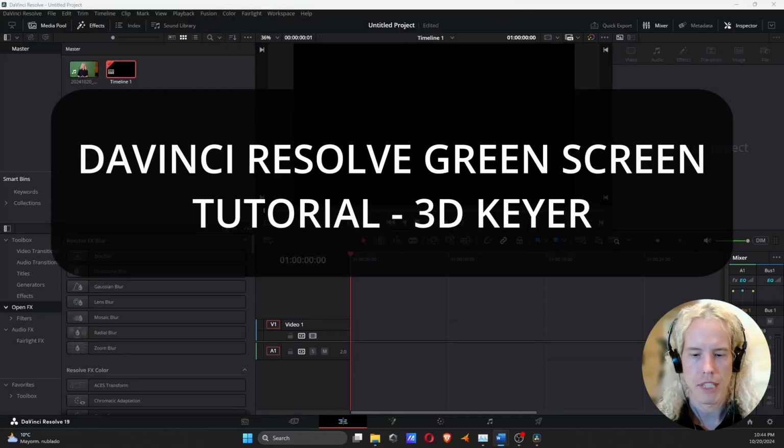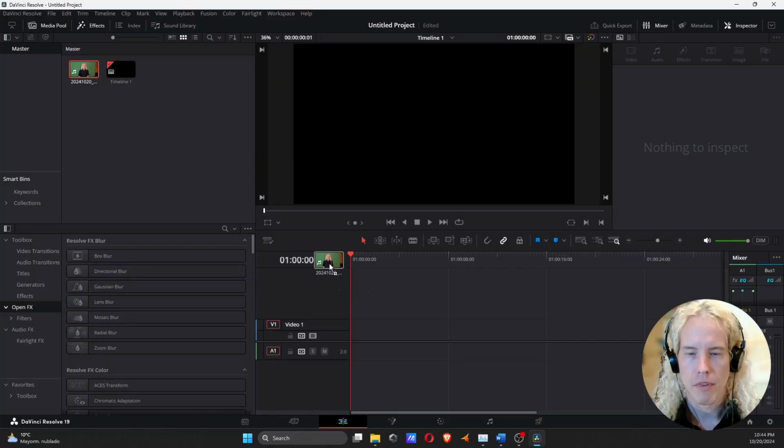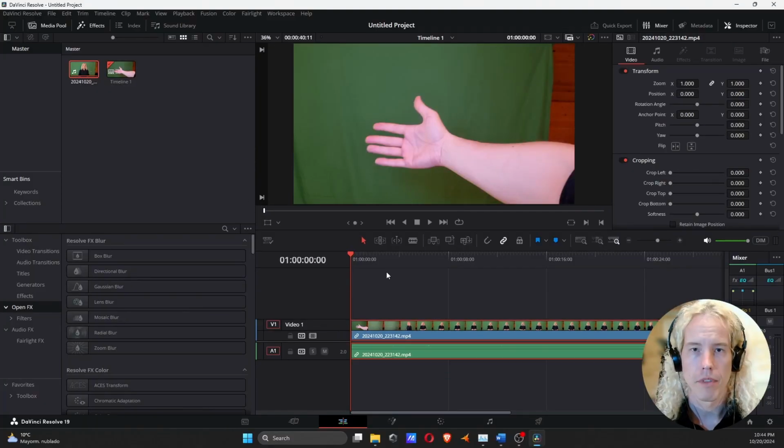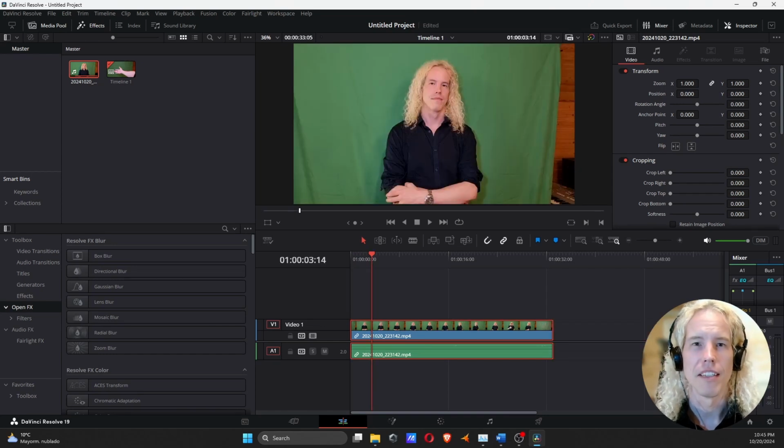How to remove green screen in DaVinci Resolve. In this quick tutorial, I'll show you my method to get the best results. Here I have my sample footage on the timeline. For better results, try to have even lighting on the screen and avoid having creases or dark spots. And obviously, don't wear anything green.